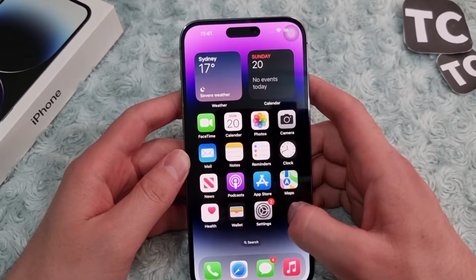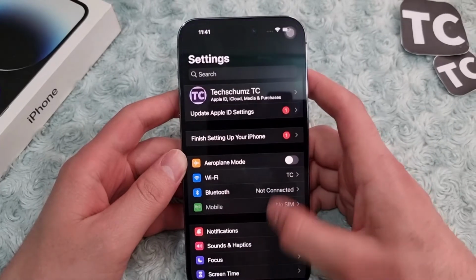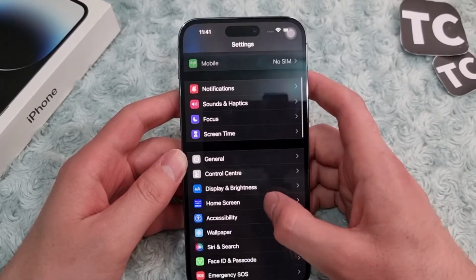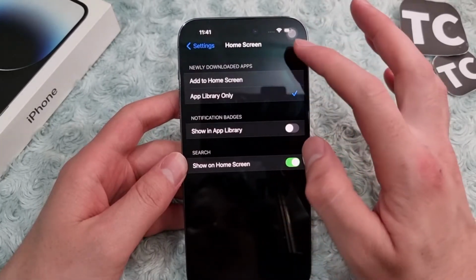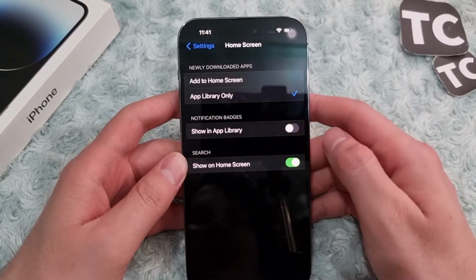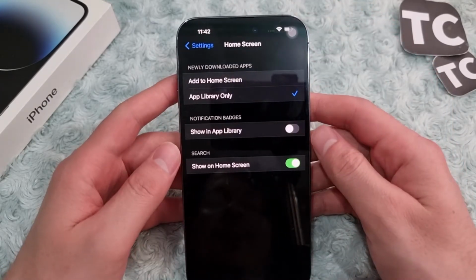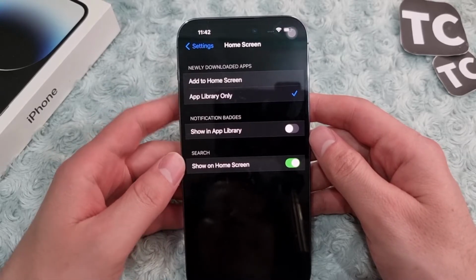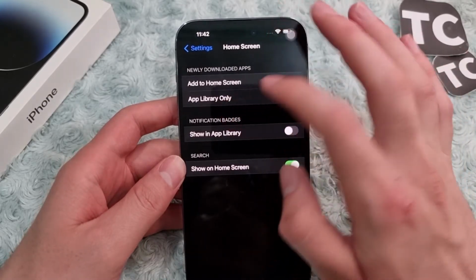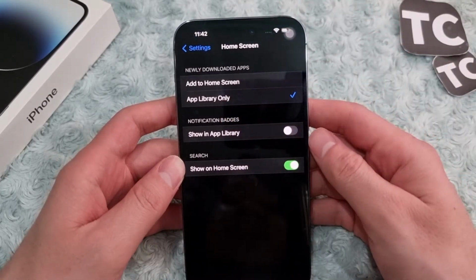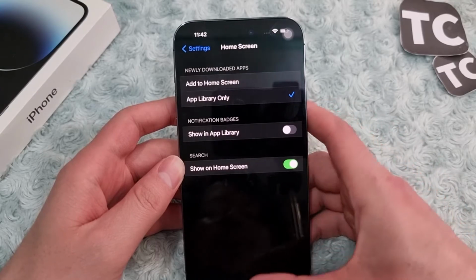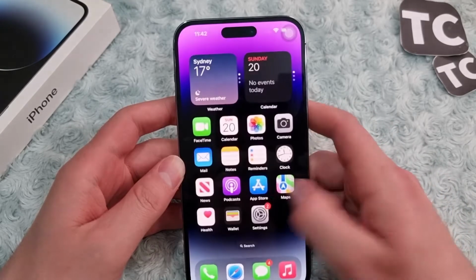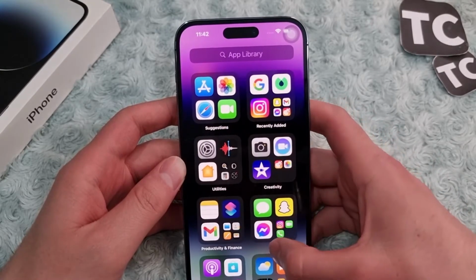The first way is simply go to the Settings app and scroll down, tap on Home Screen, and in Home Screen settings under Newly Downloaded Apps you have two options. The first option is Add to Home Screen and the second option is App Library Only. So when App Library Only is selected, when you install new apps from the App Store, they will only show up in the App Library here.